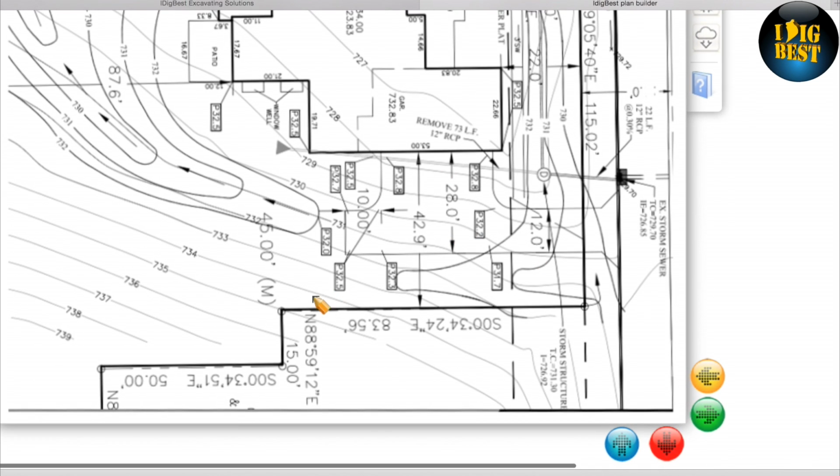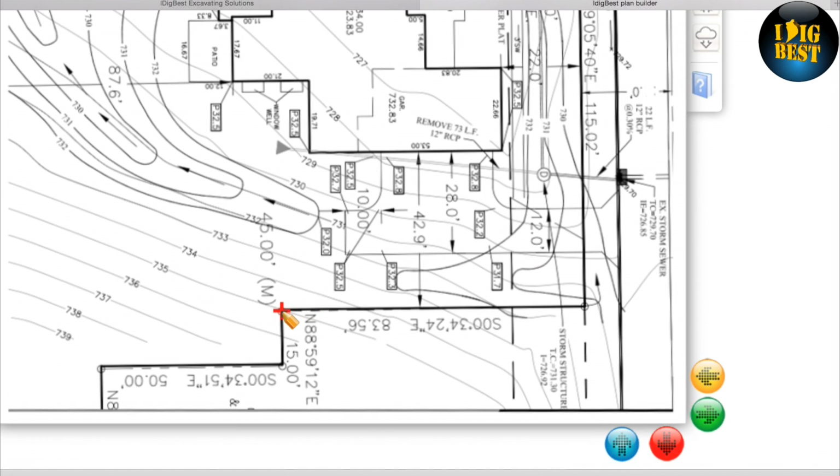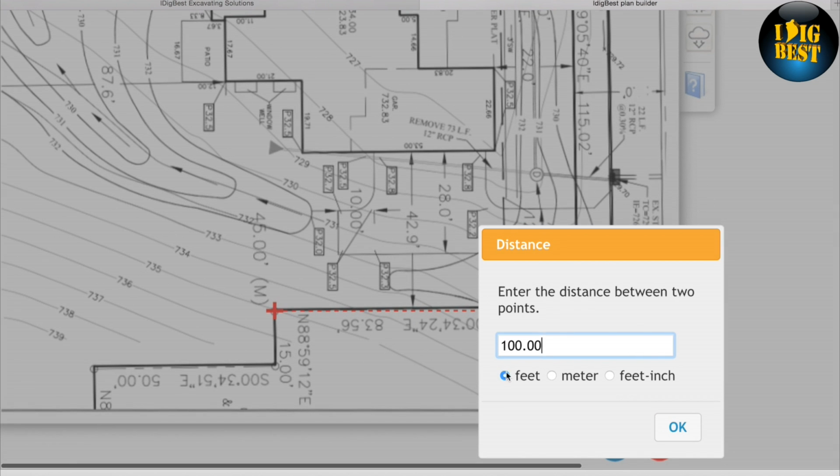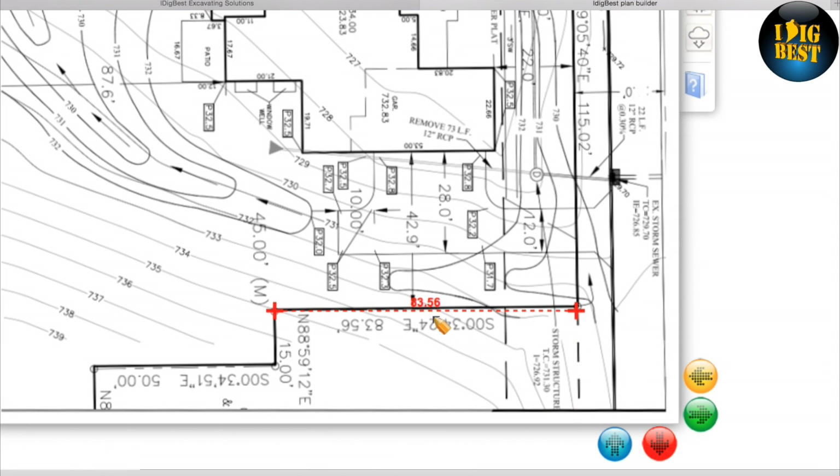So let's just start a simple one. We first put in our first 2 sticks. So we've got 2 property line sticks here. We can use those, and we square them up there as best we can. And let's say that distance is 83.56 feet. So I just type in 83.56 and hit enter.